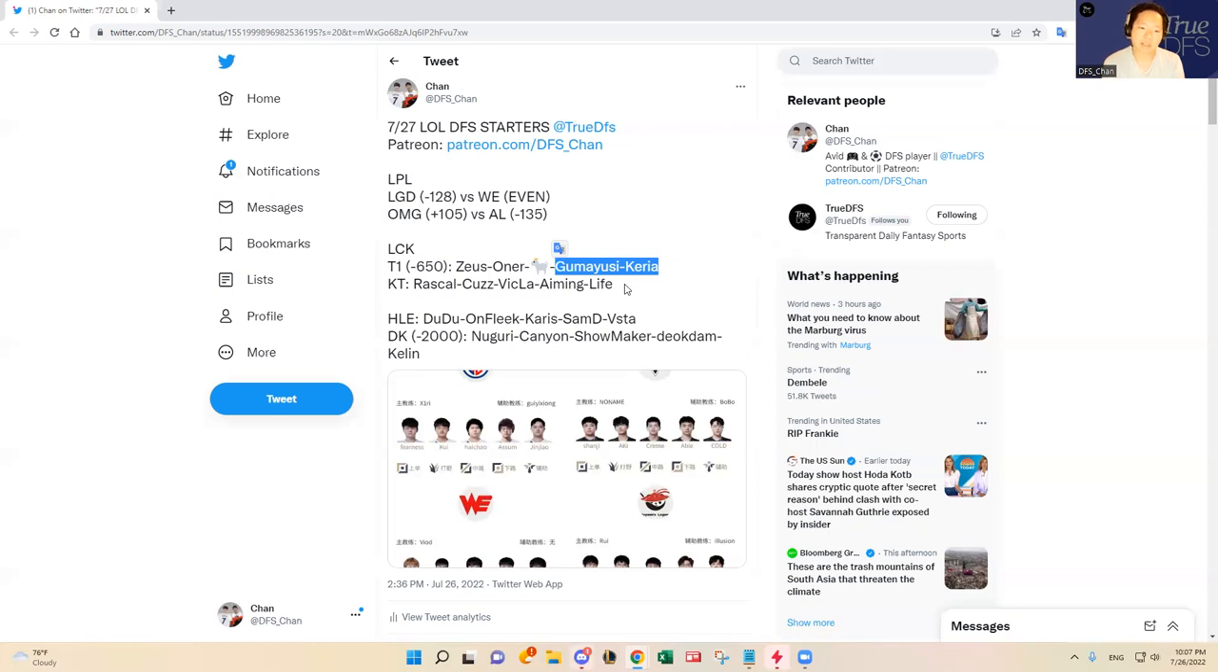T1 is the type of team where they just don't let Gumayushi carry and farm and do their own things. They're always engaged as a team, and team synergy and chemistry are really good. I think that's going to help T1 overcome the good form that Aiming and Life have been in for KT. I think that's going to be neutralized by T1's constant map pressure that they like to put on the other teams.